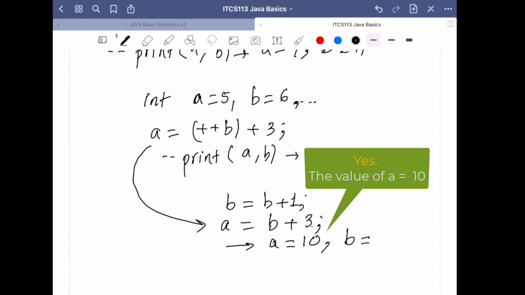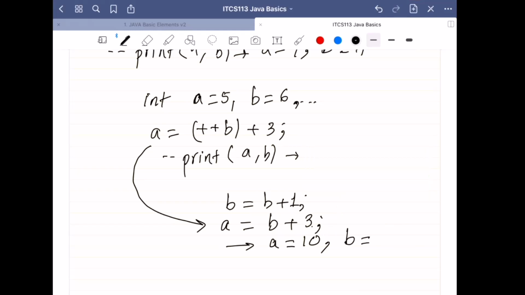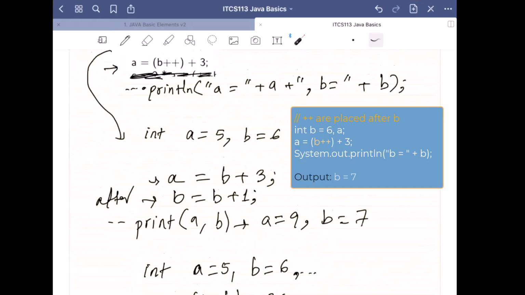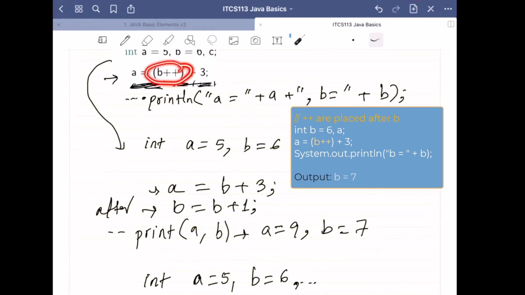And what about the value of b? The value of b will be the new value, which is equal also to 7. So now notice, regardless of where you put the ++ or --, before or after, the new value for b is always the same. See? So now in this first example, you are putting a ++ after.